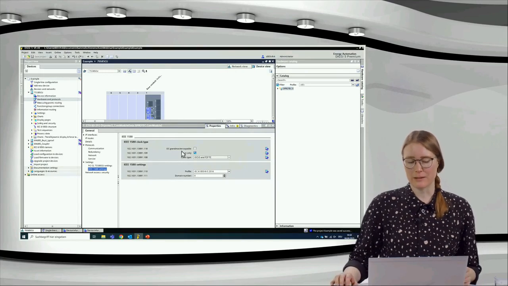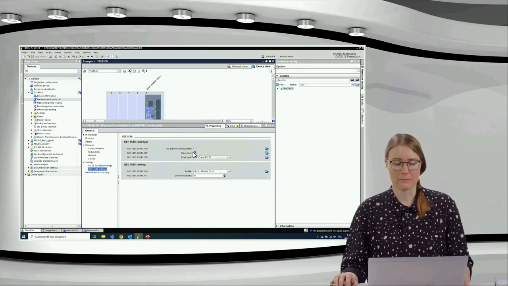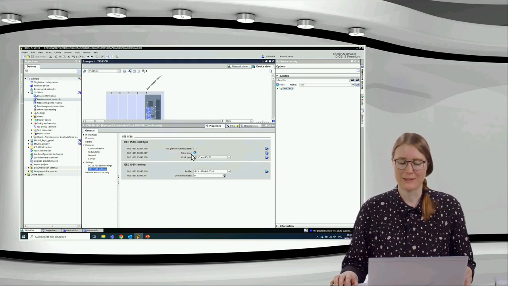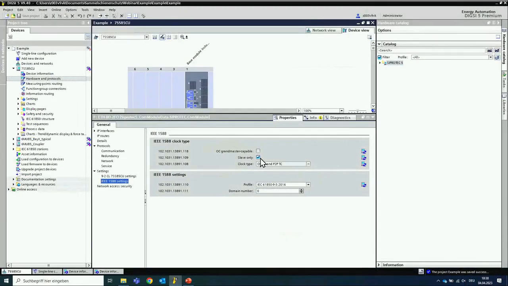And here the default value is that this module has only a slave-only functionality. But in the 7SS85CU, we want to activate the grandmaster clock. So I activate this checkbox here, ordinary clock grandmaster capable. These other checkboxes will disappear automatically. Okay. And these are all the settings we need to do about the communication in the 7SS85CU.